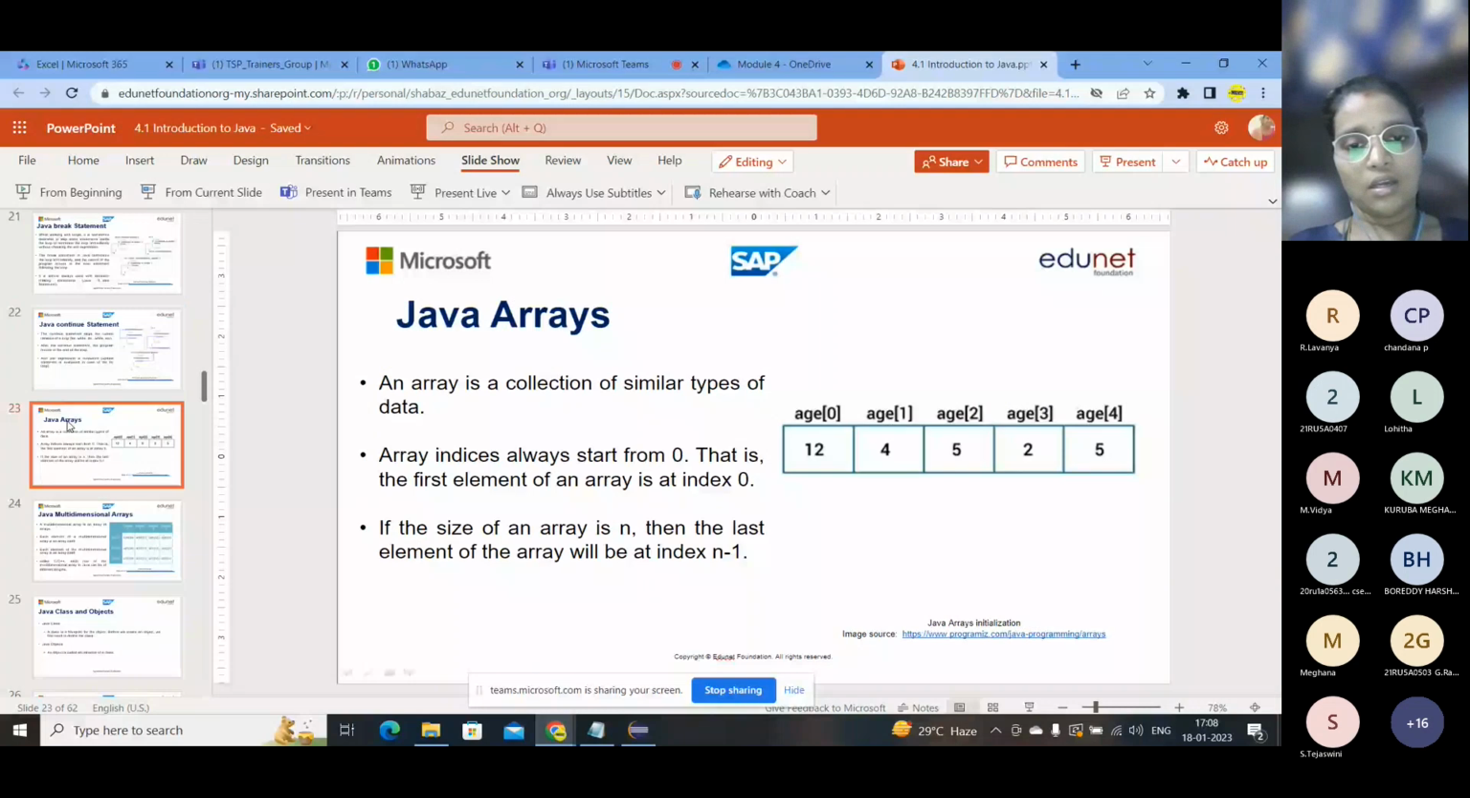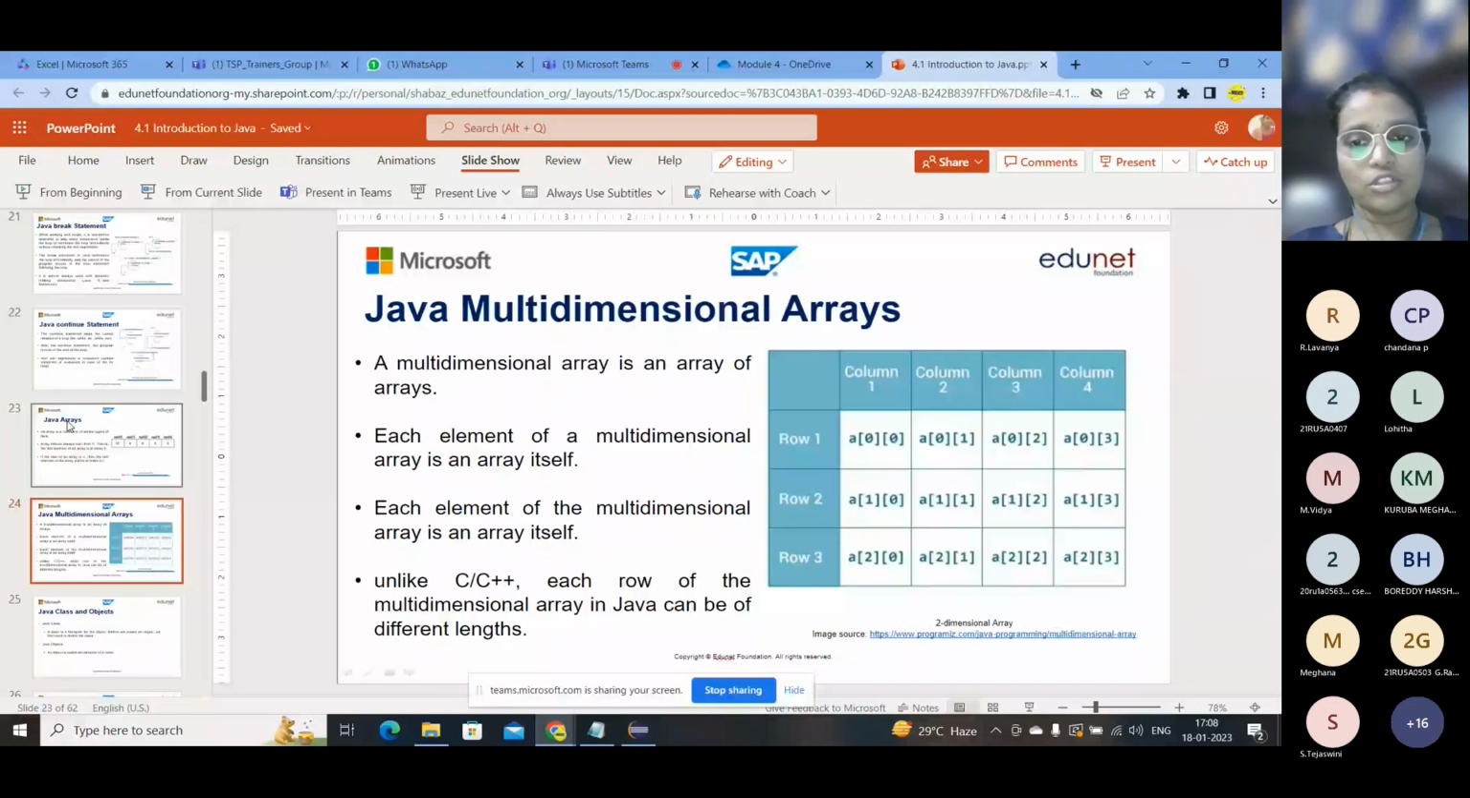And what is an array? This is called a single dimension, and we have multiple dimensions as well. And what are classes and objects?